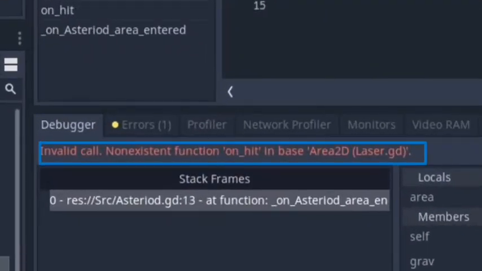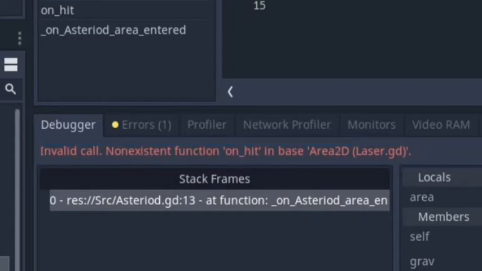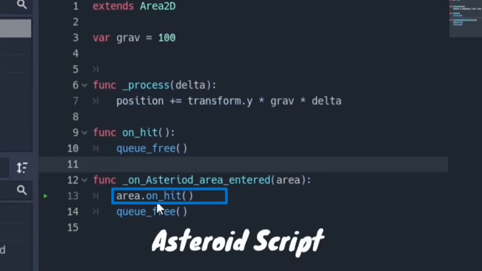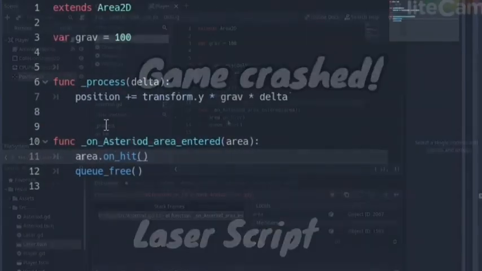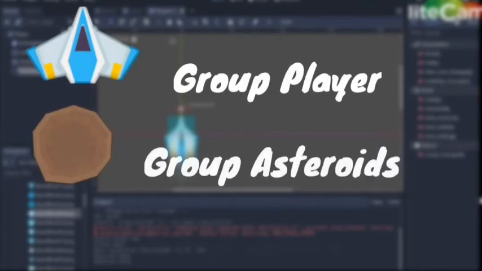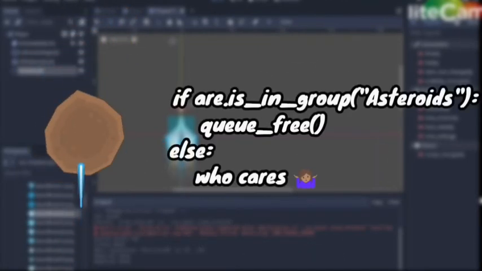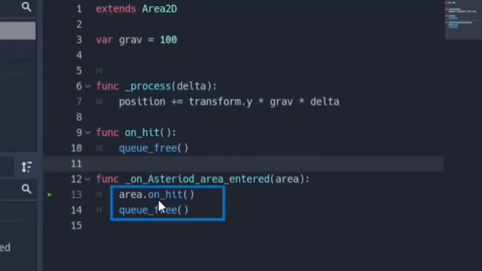This error means that the laser doesn't have a function on hit. The asteroid does have an on hit function. What doesn't have the on hit function is the laser. So in order to fix this, we have to group our nodes so the area nodes would know what to do when it collides with something in that group. Right now, any area node that collides with the asteroid will run this code, and since our laser doesn't have an on hit function, the game crashes.